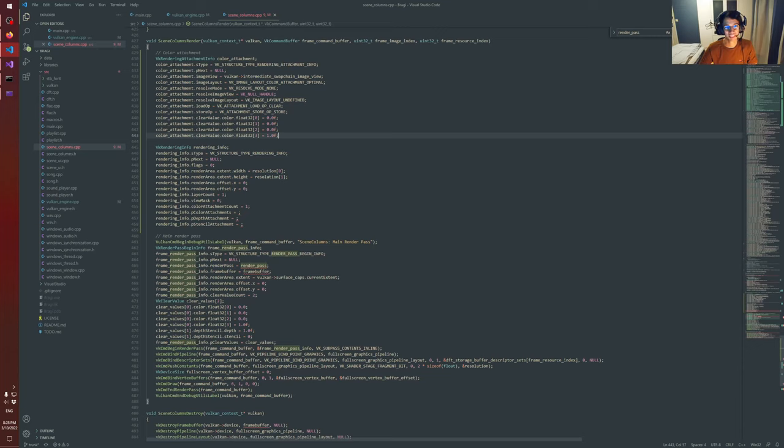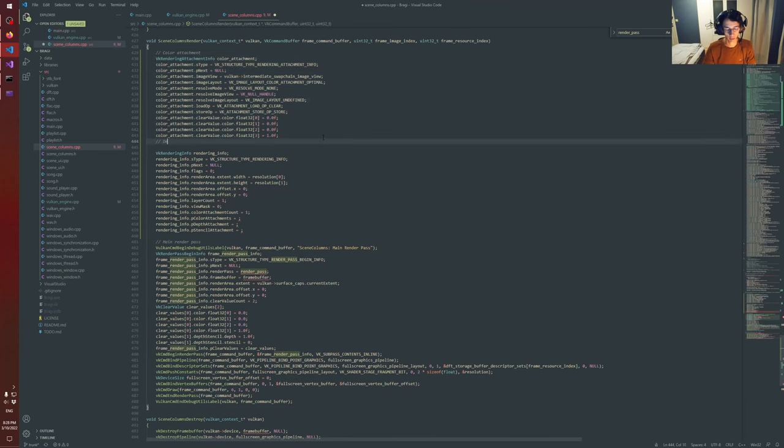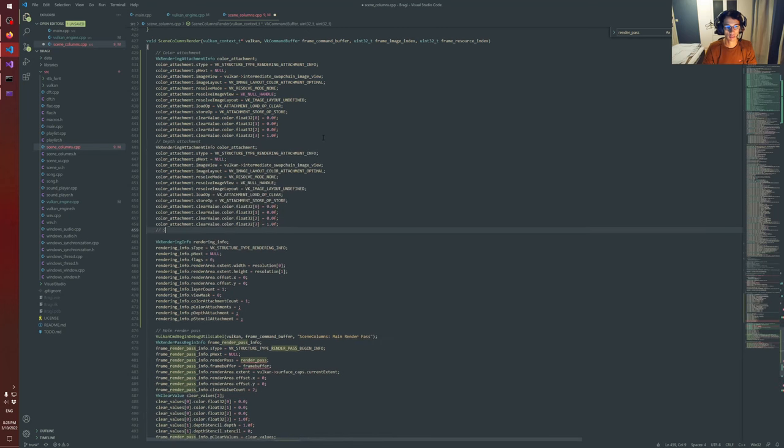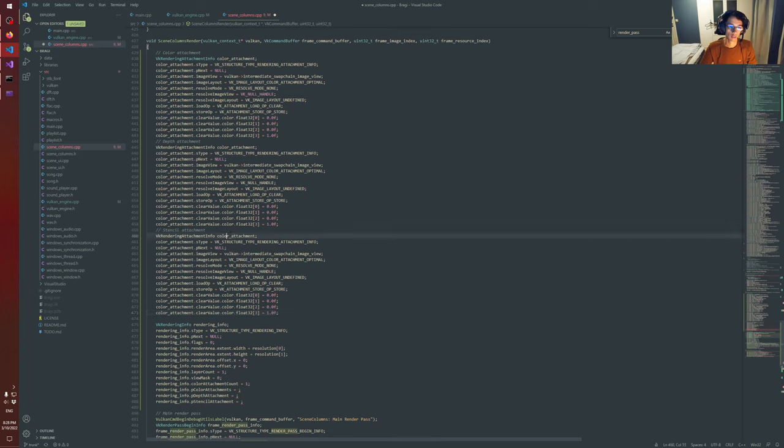So, that was one. We have to do the rest. So, let's copy this. And we'll do depth attachment. And stencil attachment. So, stencil. Depth.